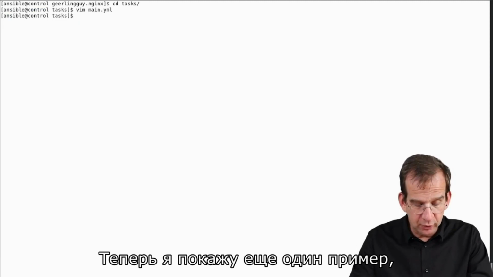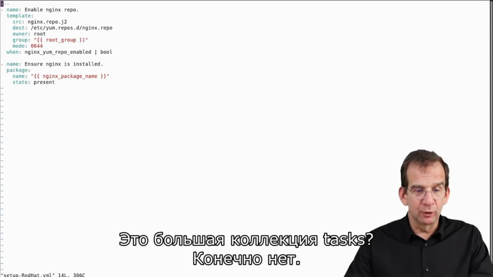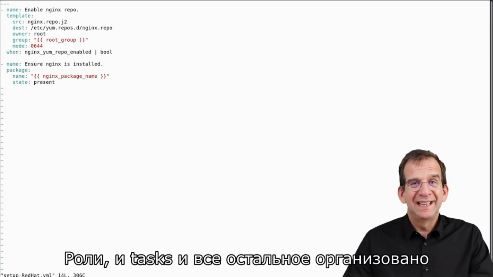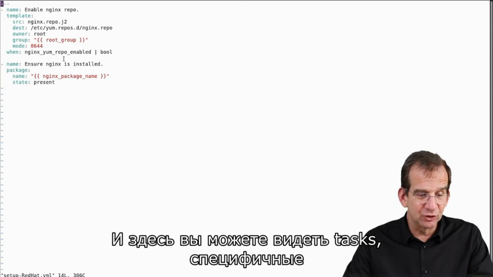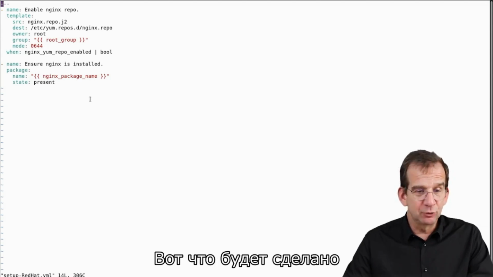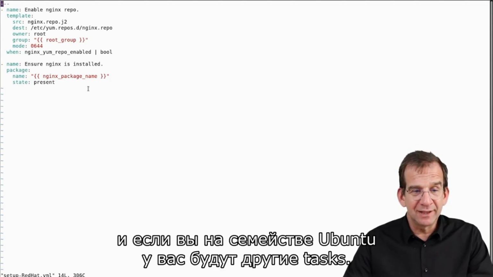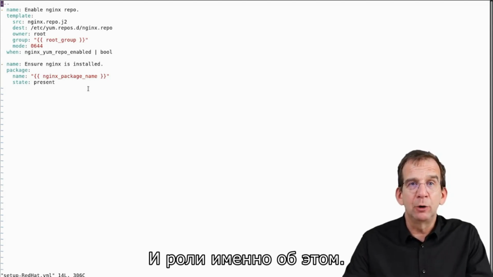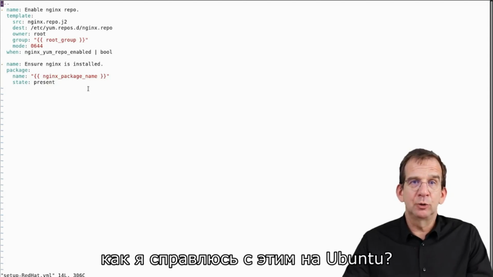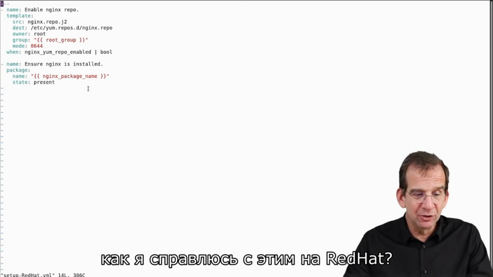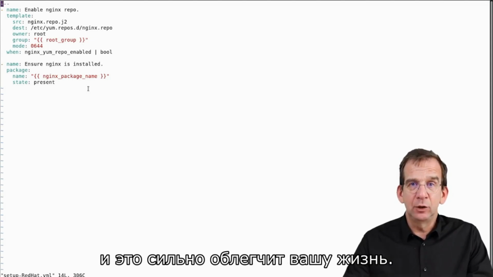Now, let me show you just one example, the setup-RedHat.yml. Wow, that's a big collection of tasks? Of course not. Roles and tasks and everything else is organized in a way so that it is readable. And here you can see tasks that are specific for Red Hat, and that is all. This is what's going to be done if you are on the Red Hat family. And if you're on the Ubuntu family, you get different tasks, and that's exactly what a role is all about. So while you are developing your own playbook, you may think for yourself, how am I going to handle this on Ubuntu? How am I going to handle this on Red Hat? Instead of thinking about all of this for yourself, you can also use a role instead. And that is making your life a lot easier.